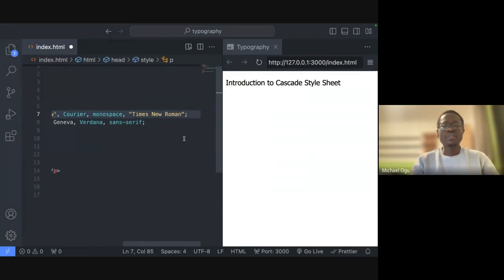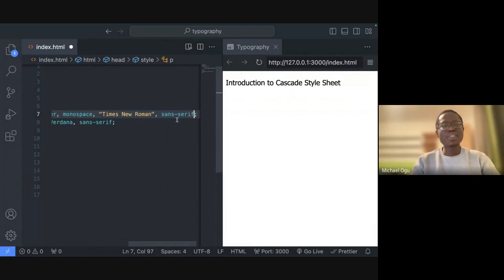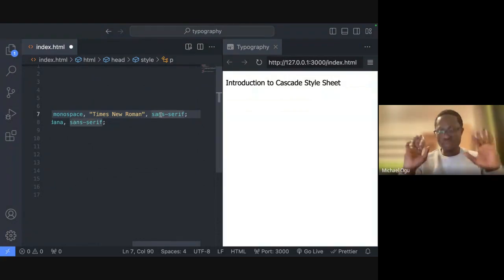Usually at the last bit we put sans serif. This is basically the system default as well. So it's only if we don't have any of these that it settles on this particular one. Because we have other system defaults, but this particular one is the one we want you to settle on. So this one will not make much of a difference across different devices or different operating systems. So this is very, very important.